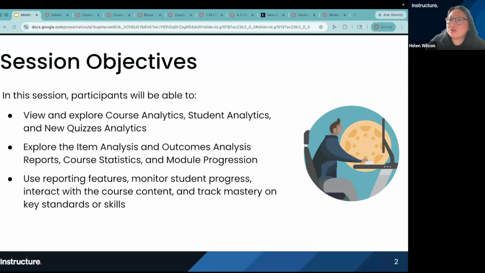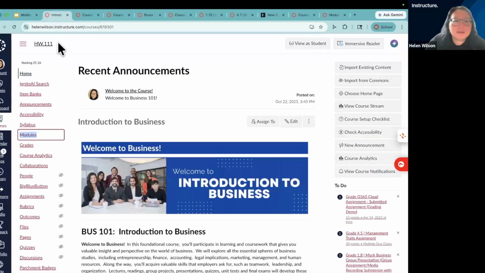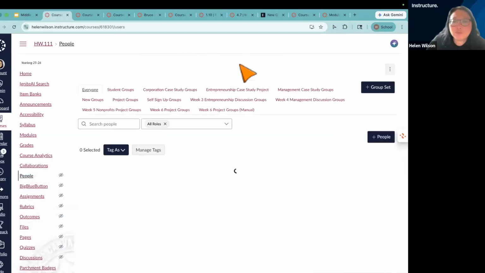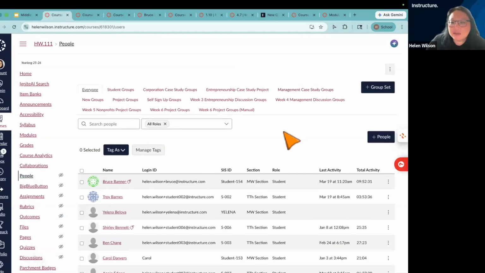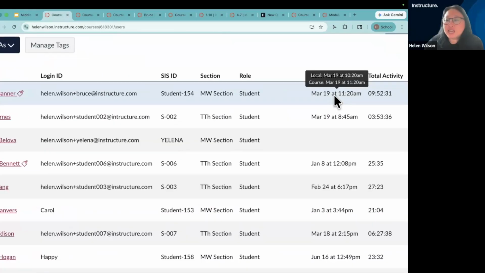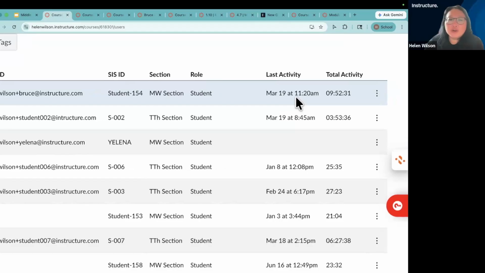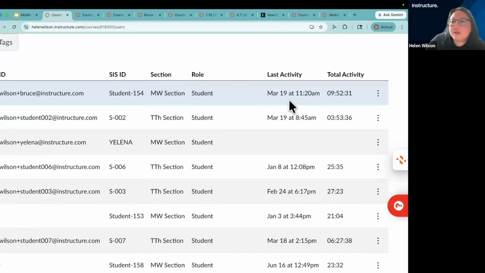All right, so we're going to start in the people area. Now, the people area is a place where you get the course roster. Everybody knows that, I think, now at this point. Without accessing anything special, you have some pieces of information available on each student, not on TAs, not on other teachers, but on students. And so what you're able to see here for this student is last time of activity, and then there's a count here of total activity.